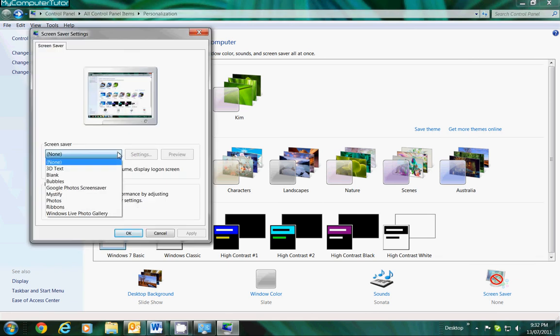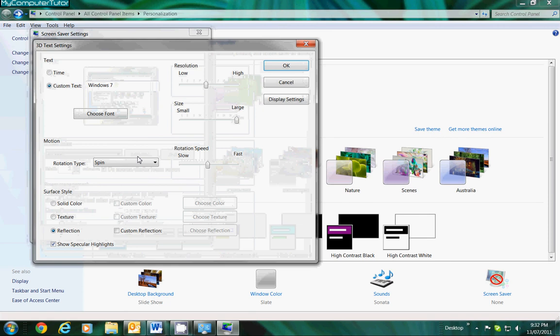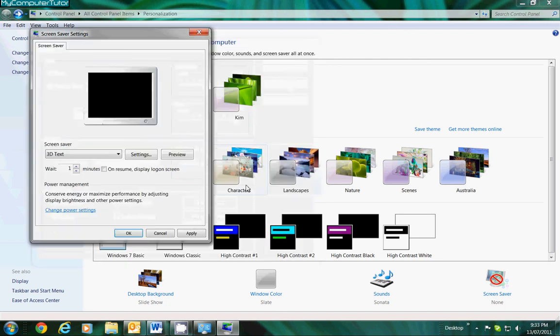I can do 3D text or something. So at the moment it's going to do Windows 7 at me. I can click on settings and I can change that text and I can say hello gorgeous, because I'm me. I can say stuff like that and it will change to hello gorgeous. I think that would be nice to come back to.